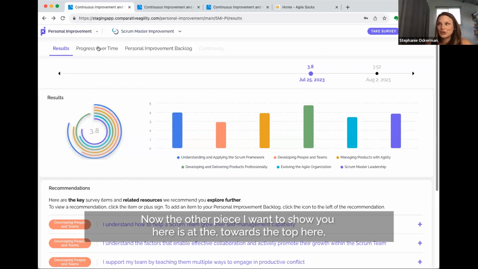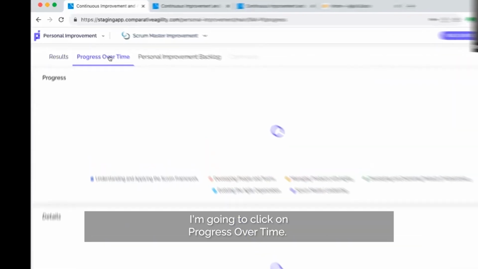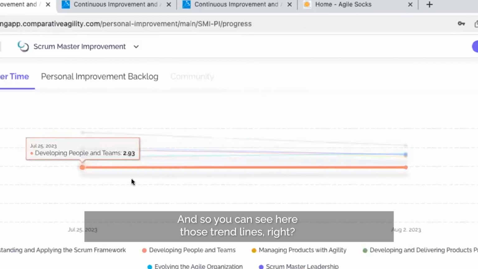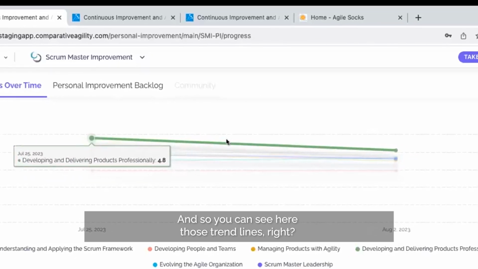And now the other piece I want to show you is towards the top here. Right now we're in the results dashboard. I'm going to click on progress over time. And so this is another view of the history. And you can see here those trend lines, right?